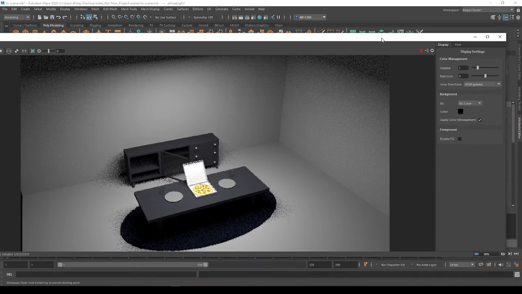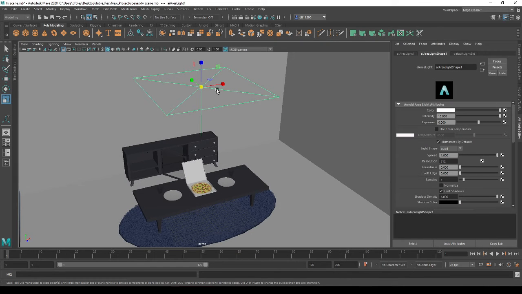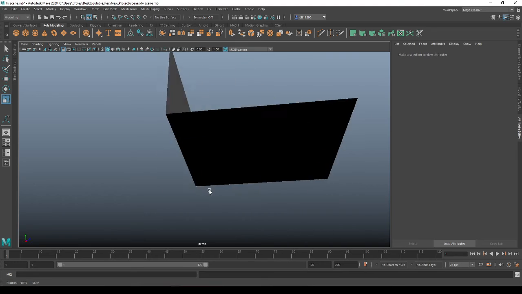Sorry, you guys can't even see it. So it's looking pretty good. We can see our glass there and all of our other stuff. So we can go ahead and close that. Go ahead and take out that light for now because we don't need it.